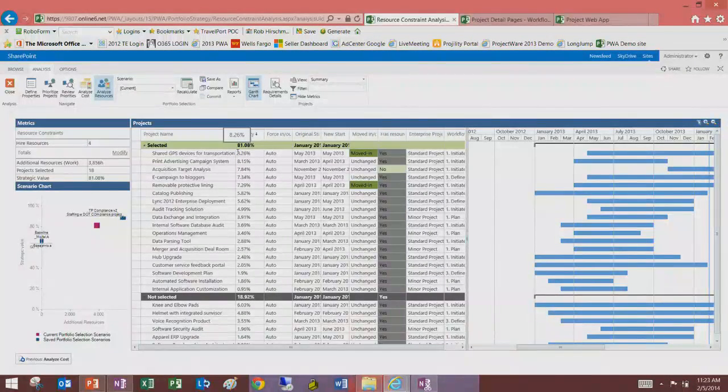So I just said that I'm going to hire 4 people. What is that going to do to my portfolio? Well, what you can see is, because I brought in 4 people, I'm now able to move 2 of my strategically top projects into the portfolio. That's pretty big, right? If executives want to do those projects and they're really important, and I couldn't staff them before, now I've come up with a solution on how to staff them, that's great.